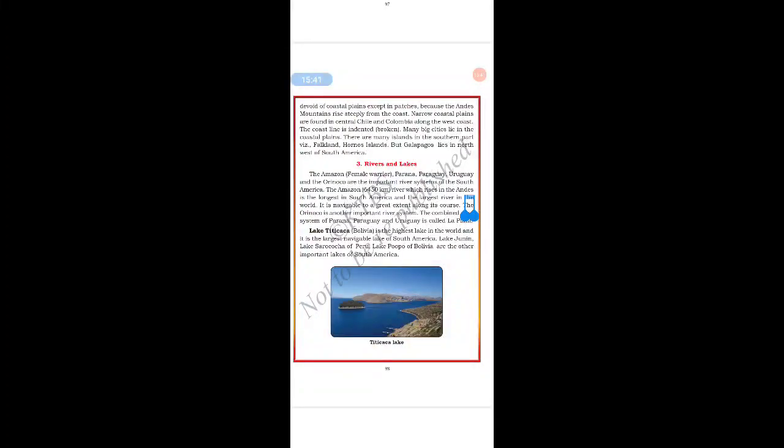The Amazon, a 6,450 kilometer river which rises in the Andes, is the longest in South America and the largest river in the world. See here, students, the Amazon is the largest river in the world. It is navigable to a great extent along its course.